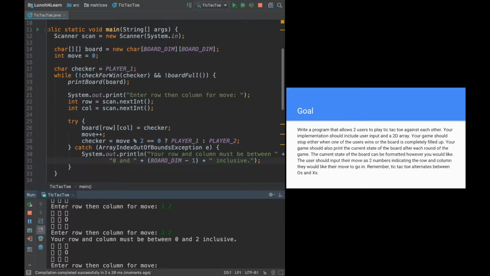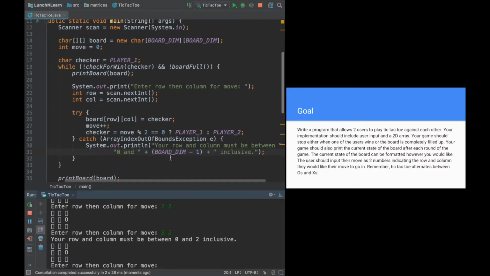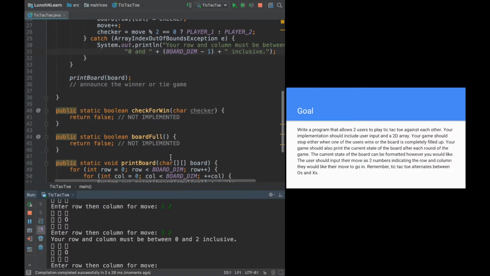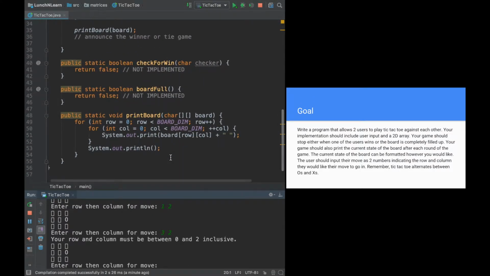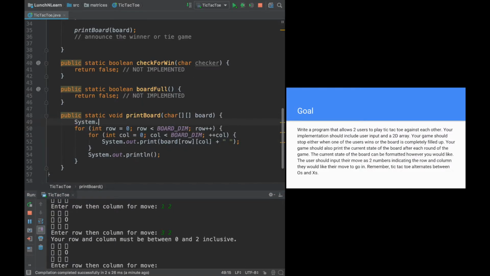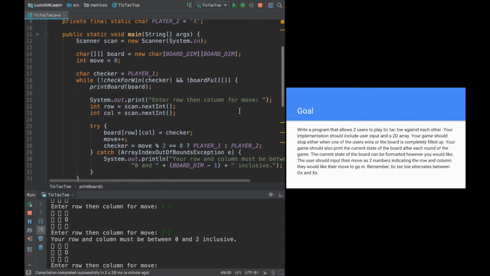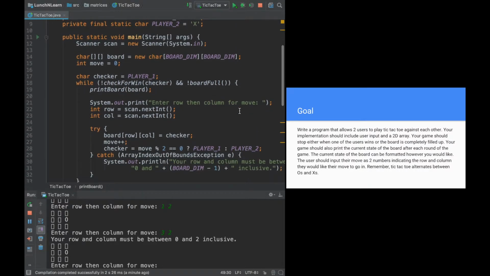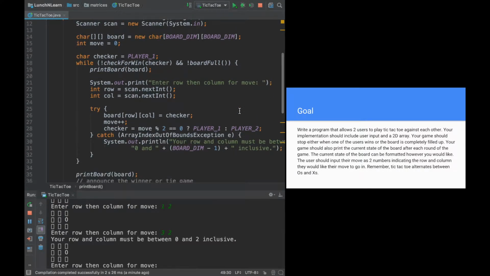And see, 3 and 2 gives me, it must be between 0 and 2 inclusive. So great. Now around this board, I want to have some new line characters. So I'm going to go ahead and do an extra println at the top here, so that way there's a new line for each round of the board. Okay, so great. So I can put things into my board now. I just need to be able to check to see if there's a winner or not.